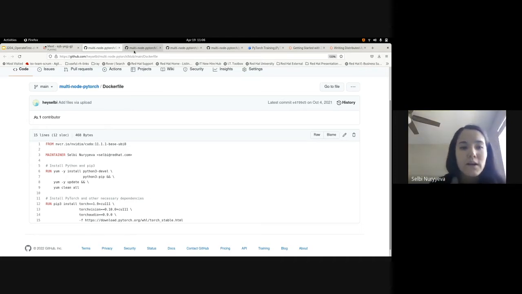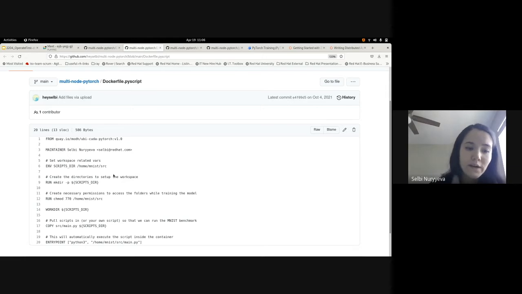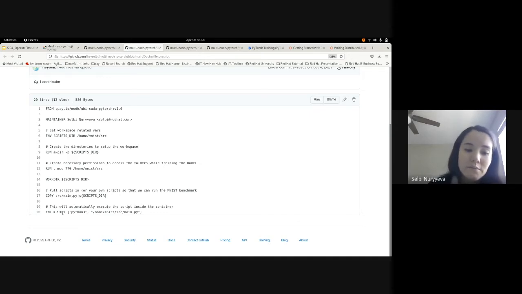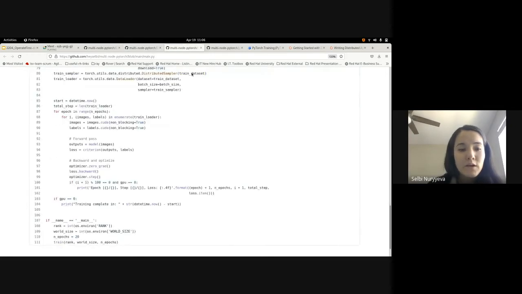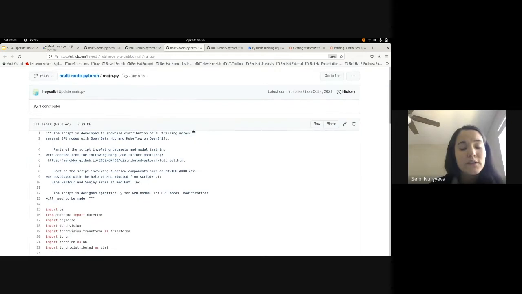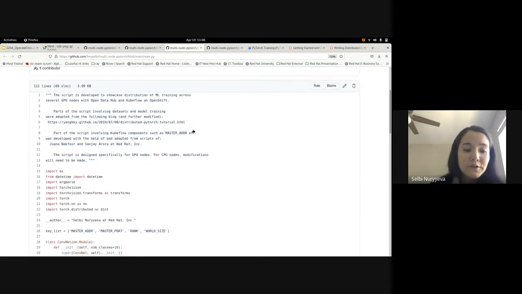On top of that, I create an environment where I copy my script from my repo into this image, which is main.py. And within that same container, whenever it's created, I automatically execute the script, main.py. So now let's look at main.py, which is the PyTorch script that is getting executed.